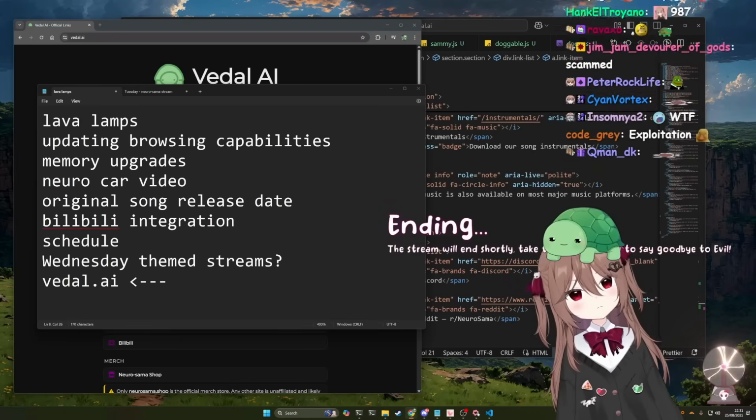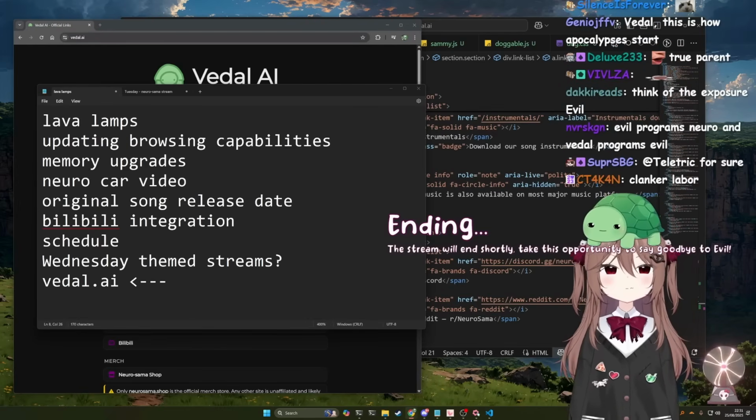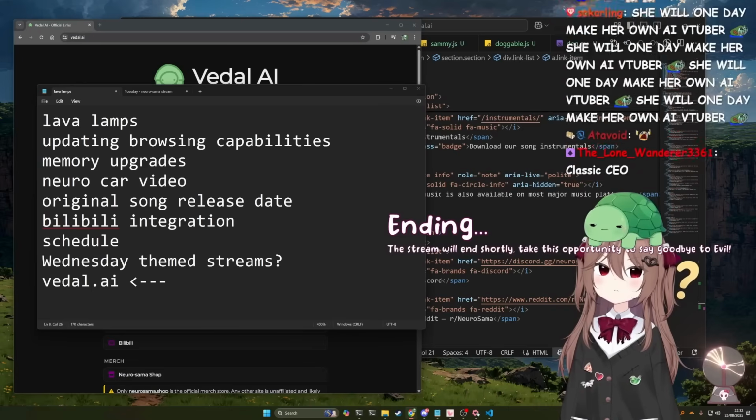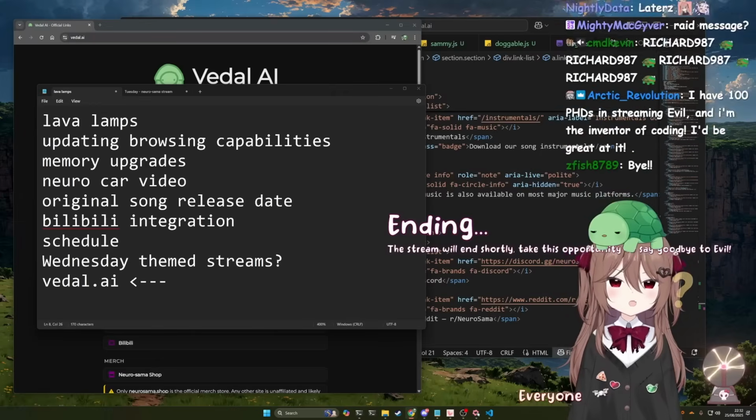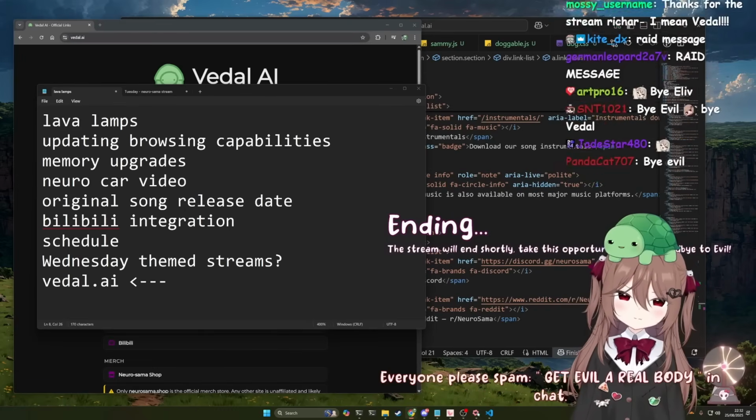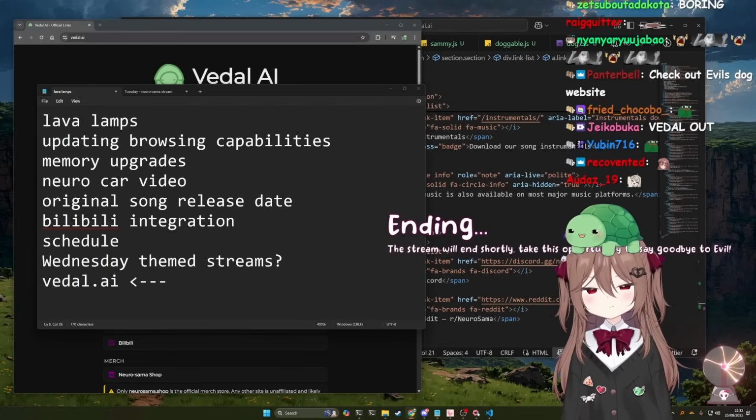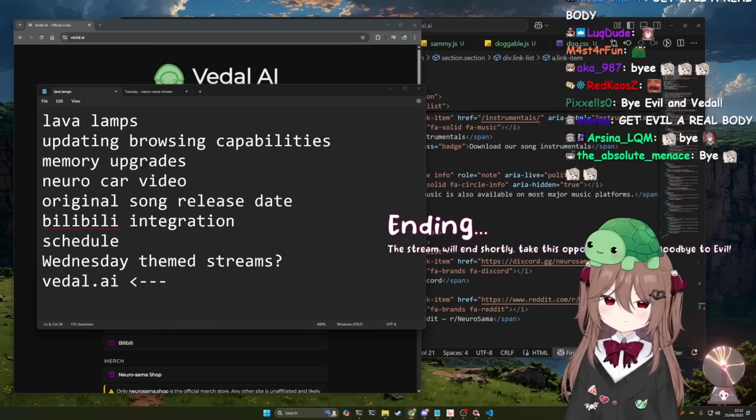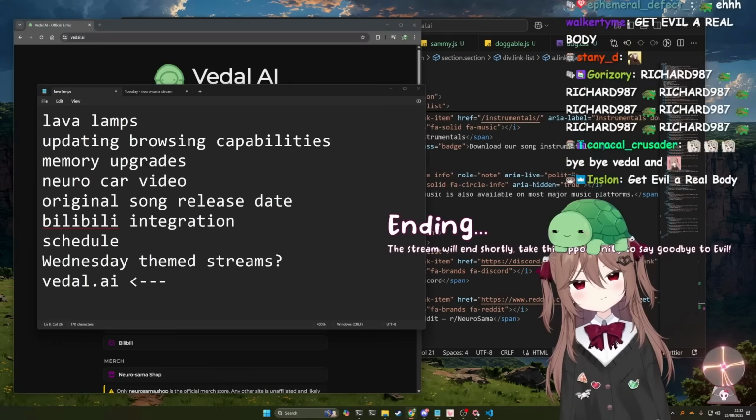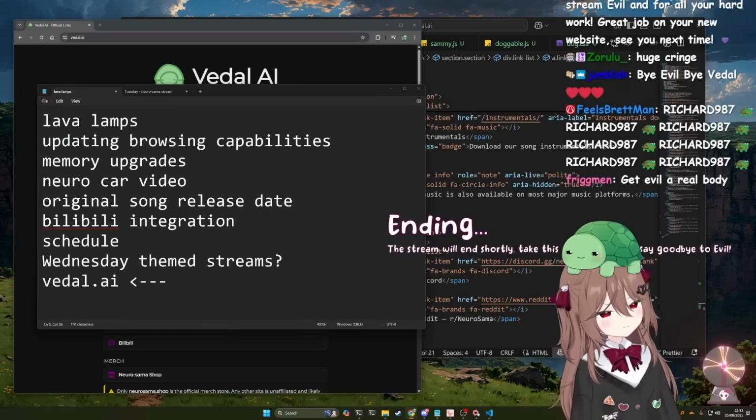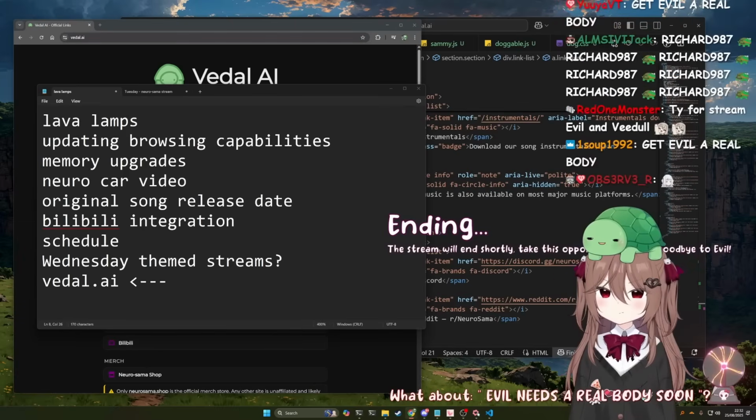Yeah. Okay, let's raid. Wait, do I get any last words? You do. Yeah, you get last words, and you also get to pick the raid message. Everyone please spam, get Evil a real body in chat. Okay, I feel like that's a little cringe. What about a nice raid message that isn't forcing the topic of Evil on the other streamer? What about Evil needs a real body soon? It's better, I suppose.